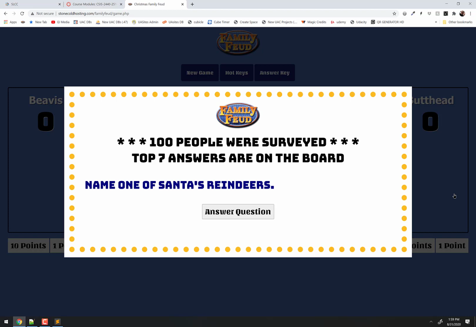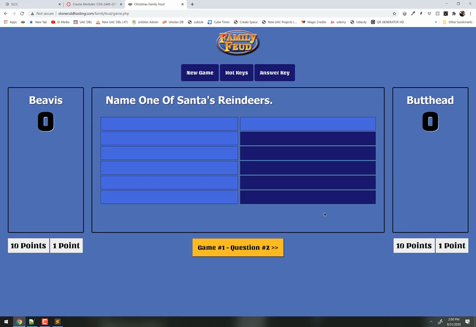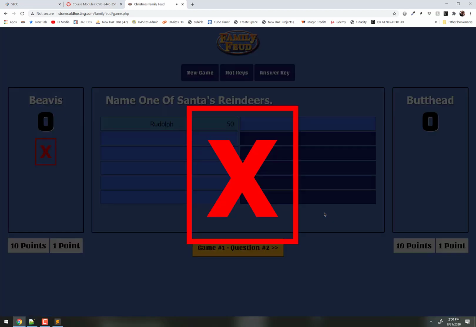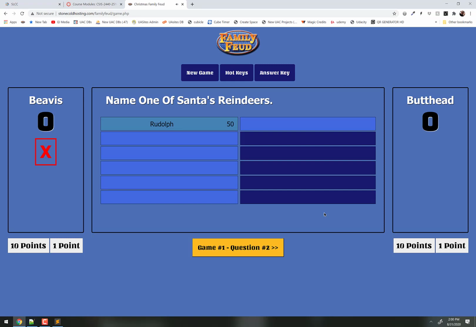Name one of Santa's reindeer. Name a reindeer. Rudolph. Now I have the hotkey and I know what button to push. Survey said. Survey says, ding, and you see Rudolph was number 1. So name another one. Survey said. Believe it or not, that's not actually on there. Funny. But you see it gives you a little buzzer and everything.